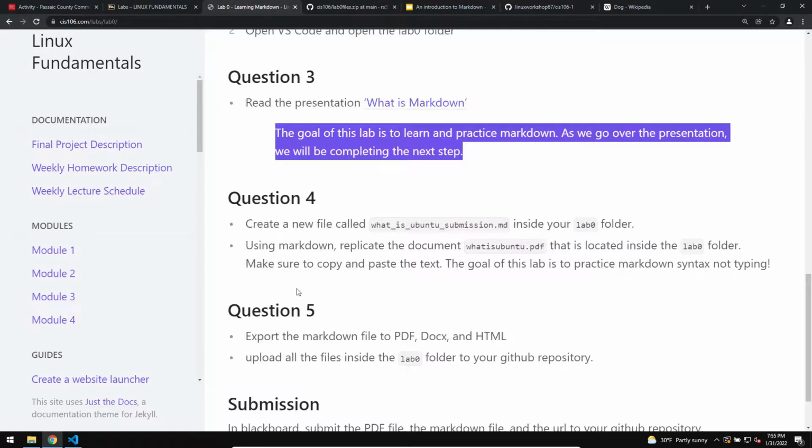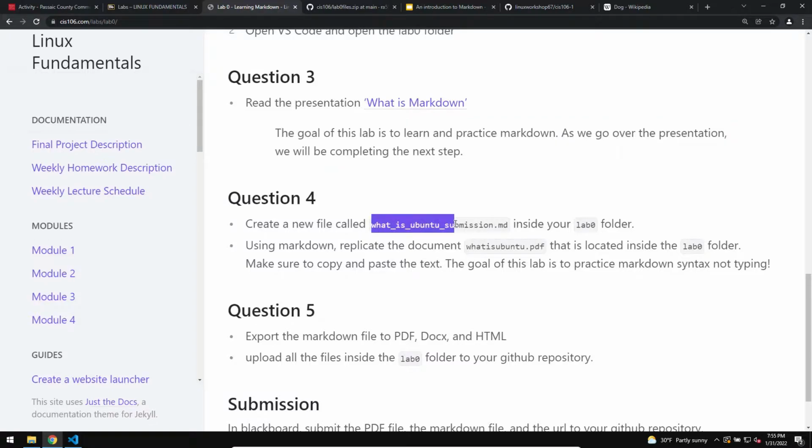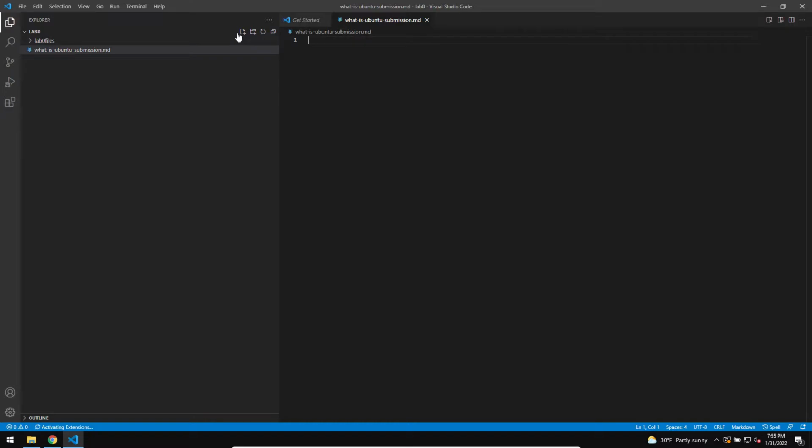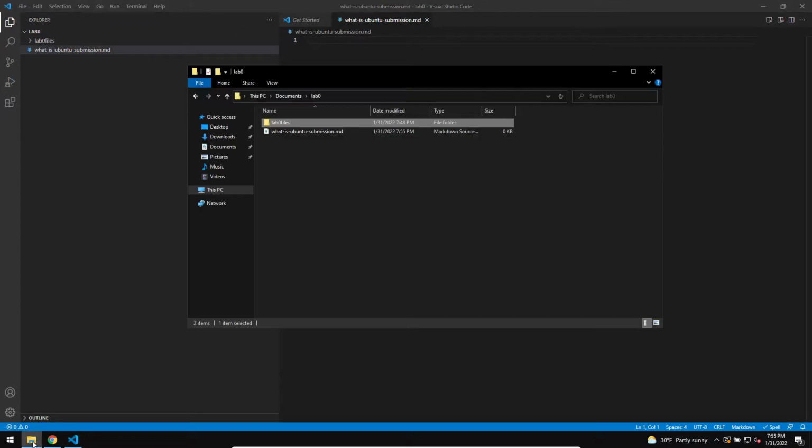Well, what I want you to do is, let's go over here and create a Markdown file. We're going to create a file called what is Ubuntu submission.md, right? So let's go over here. And if you want, you can create the file right here in VS Code by clicking on this icon over here and then providing a name to your file. What is Ubuntu submission.md? And the document has been created and we open it right over here.